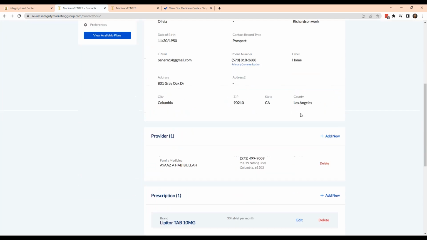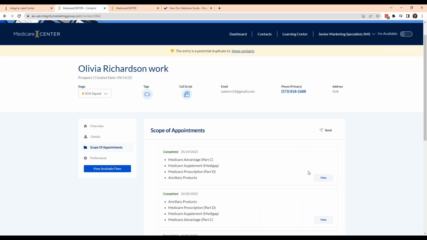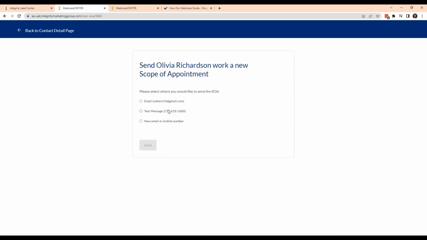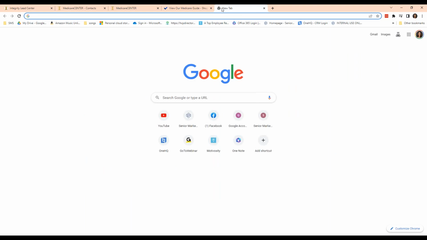Anyway, some more things to show. Obviously, we can edit this information. Like I mentioned, we can send, share, and save scope of appointments. The scope of appointment process is super simple. We did it with Carson a little bit ago, but whenever you are reading the scope of appointment, you go into the scope of appointment here and click send. You can text the scope of appointment, or you can email it, or you can do both. So I'll show you guys what it looks like from the client's perspective whenever you email it. I'll go ahead and click this. Let me pull up my email.